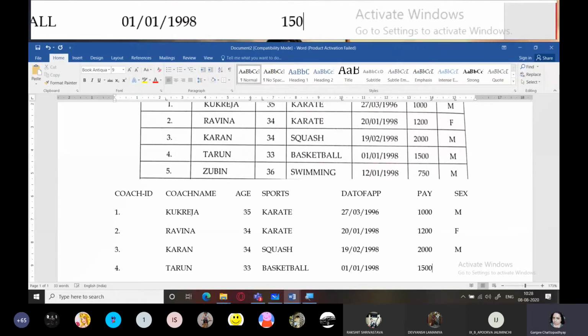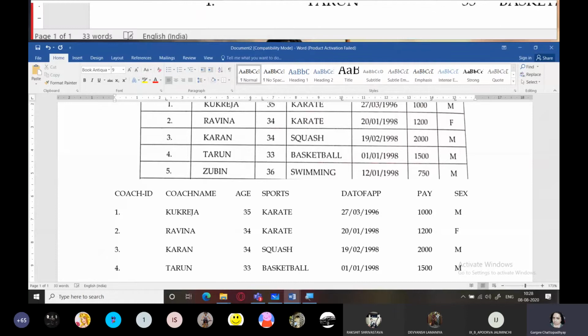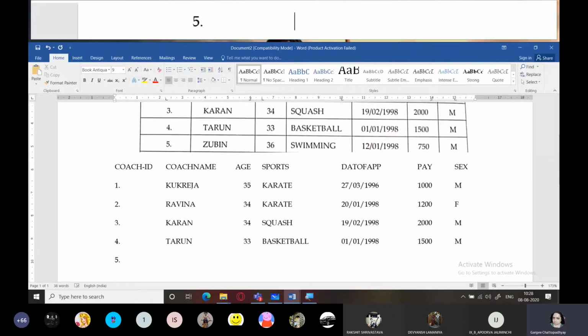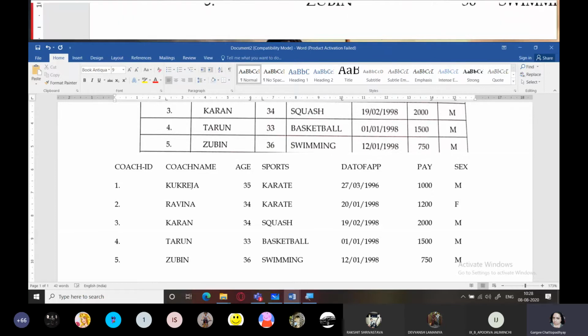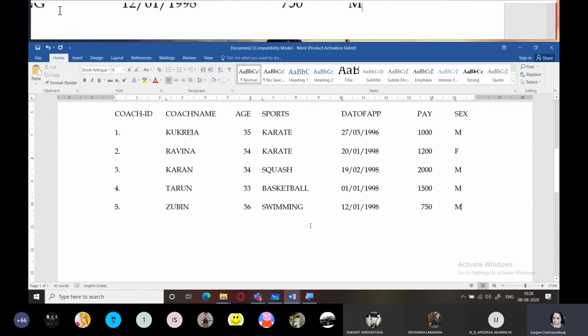Then I have 1500, then I have M, then press enter 5, and the last one, Subin, 36, swimming, 12, 01, 1998, 750, M. We have completed this table.